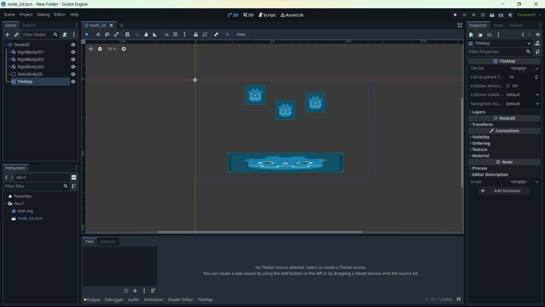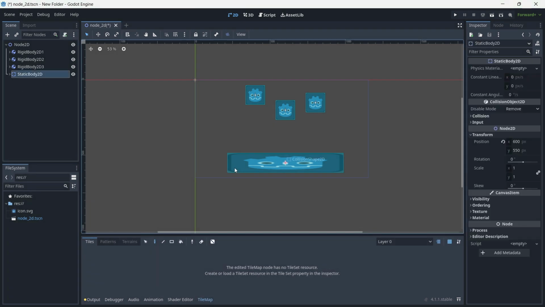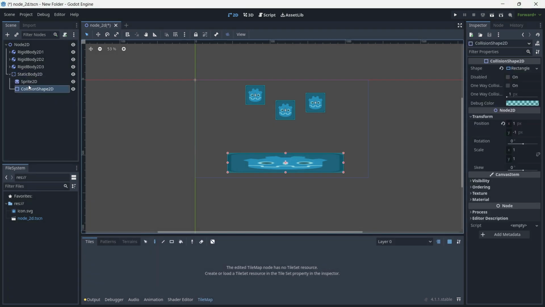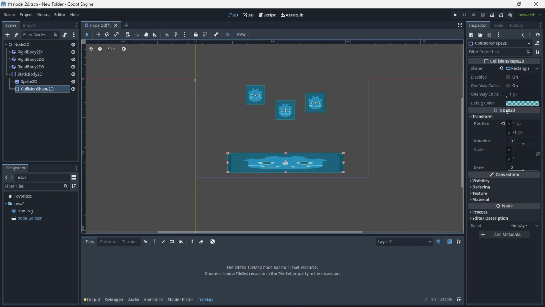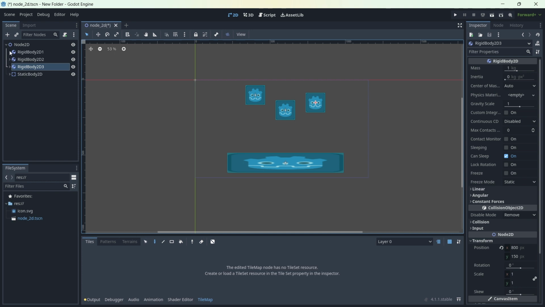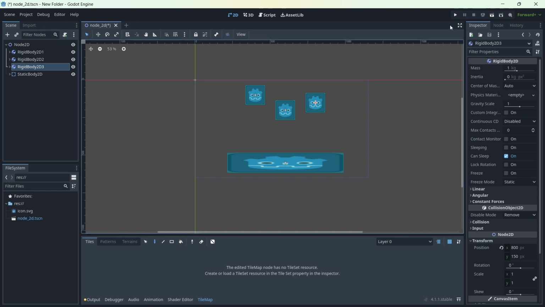Okay, now let's actually talk about how it works. And if you want a more in-depth video, check out bornCG, link in the description. First, I have this static body 2D, which basically means it can't fall. And under it, I have a sprite 2D for the image, and then I have a collision shape 2D for collisions. And then for these falling cubes, I have a rigid body 2D, and then I have the sprite 2D and collision shape 2D. And then this is what I get from that, just a simple physics scene.